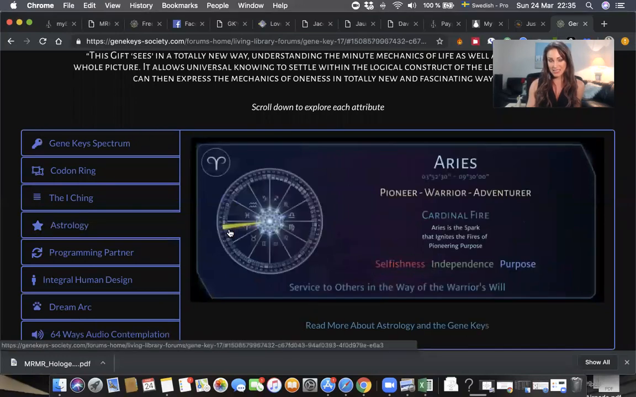Here is the wheel I just showed you, and we are in Aries. We even see the frequency band, which is really cool. Each gene key has a frequency band, and each astrological sign has it. So Aries is from selfishness to independence to purpose. It's that first stage, like when we are born, when we only see ourselves before there is even a connection to the other. So selfishness is how we could name that shadow frequency.